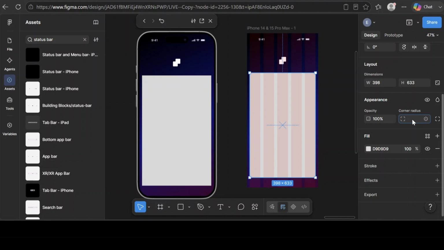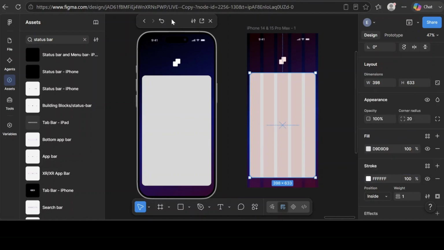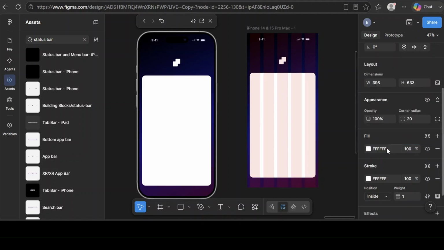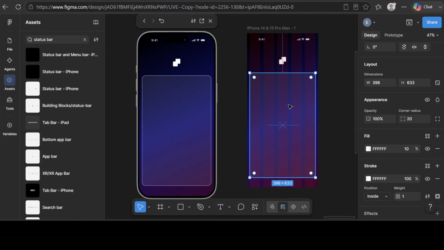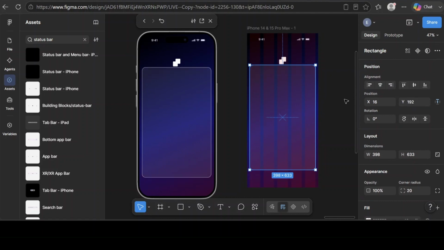Okay, so the next thing I'm going to do here is give it a corner radius. I'm going to give it a corner radius of 20, and then I'm going to add a stroke, and that stroke I'm going to make pure white. Inside the rectangle I'm going to give it also a white color, and then I'm going to reduce the opacity. I'm going to make the opacity 10.